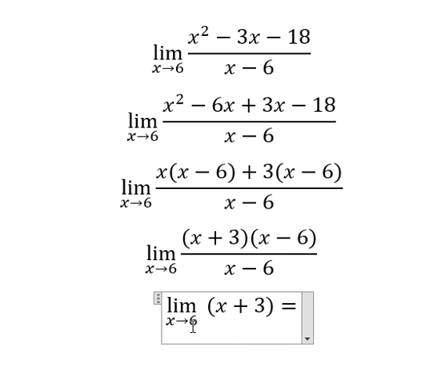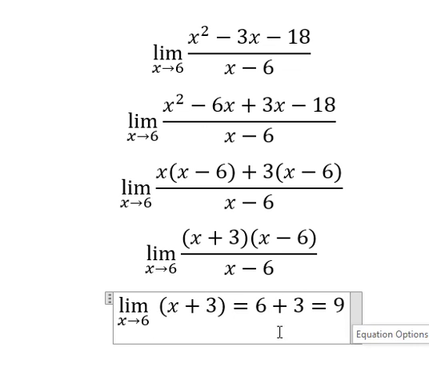And now I will put number 6 gone here, and we have number 9.